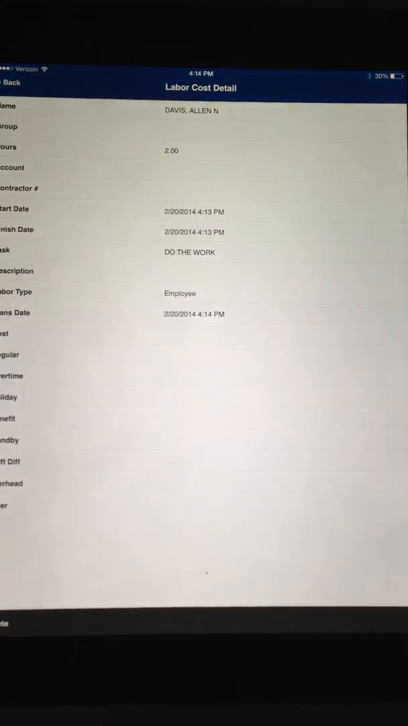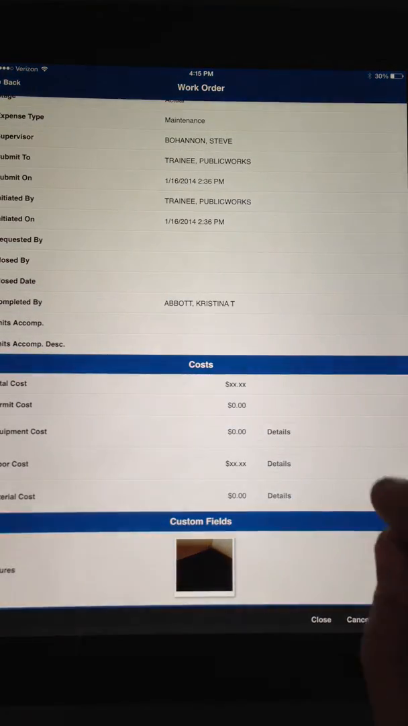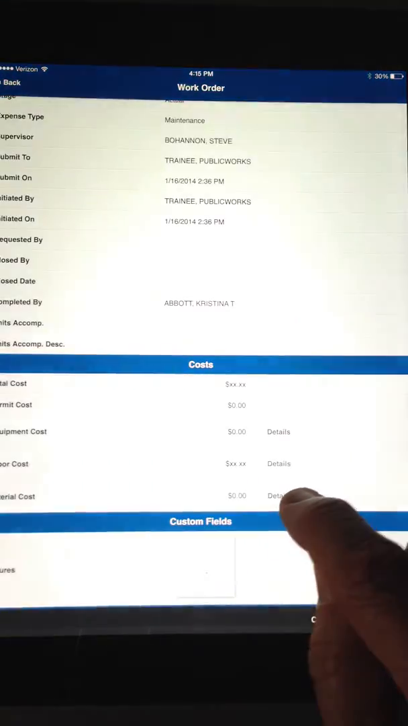And there's our work for Alan and Brenda. You know, the 2 that came in here, Bobby and Bobby, let's delete those. Those were not correct. Okay, so that's how I do labor. I do the same with materials. Same as in desktop. We'll hit details. Let me go back and hit details next to materials.